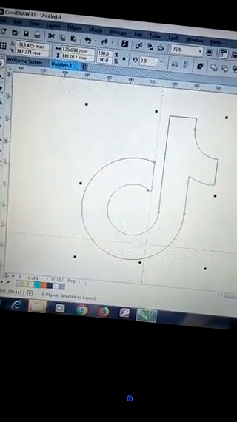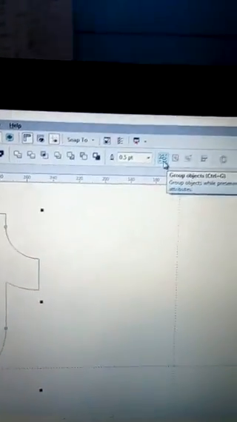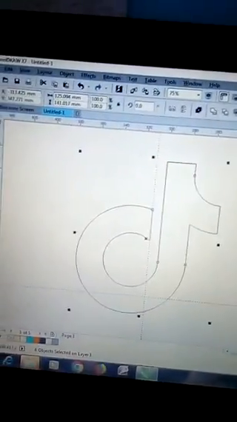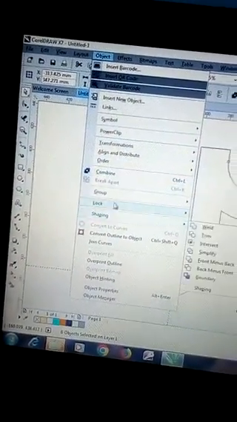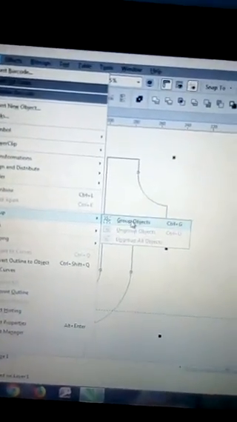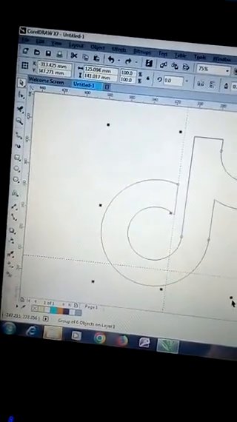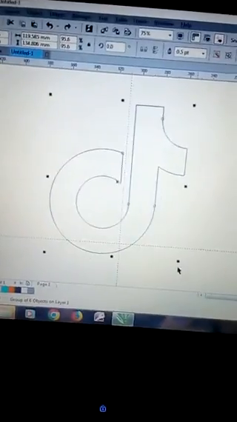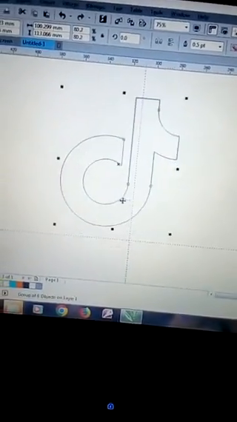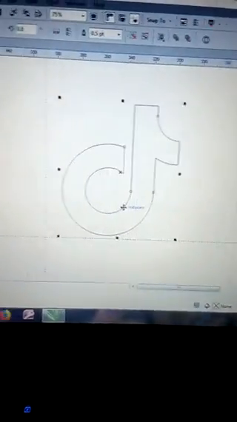To group, you can just click on this icon representing group. Ctrl G is the shortcut. You can go to object and you will see the group command, which is group object. So I want to reduce this object. Make sure your mouse turns to an arrow before you resize the object. So I move it to my desired location.